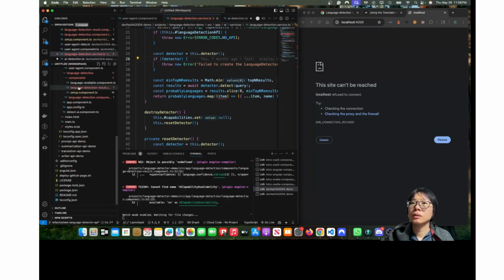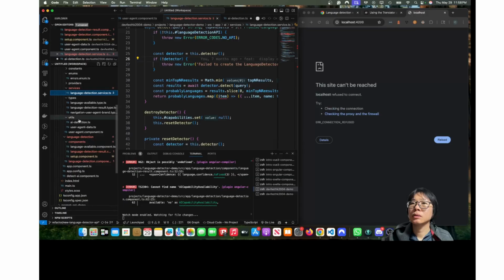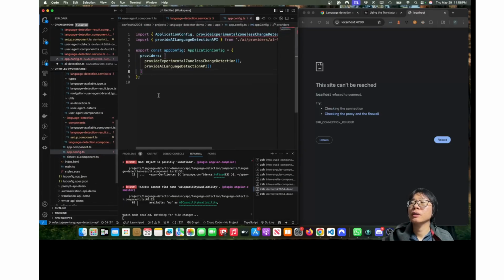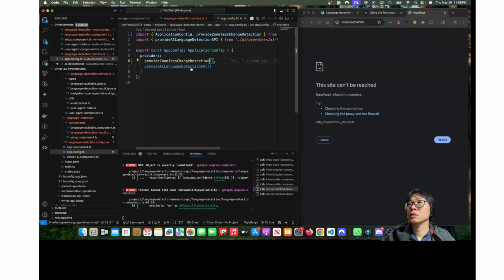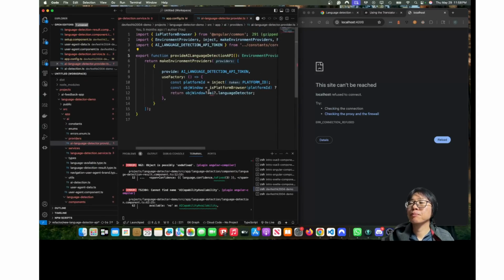First, I need to open app.config and fix this. In Angular 20, it is called provideZonelessChangeDetection. I don't need to create an injection token and inject the language detector object. I need to use the LanguageDetector class to create a detector in the language detection service. I will delete some constants and some unnecessary classes.